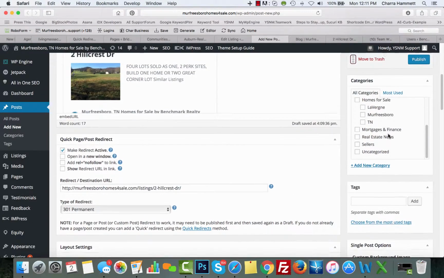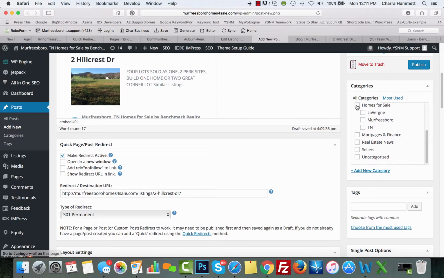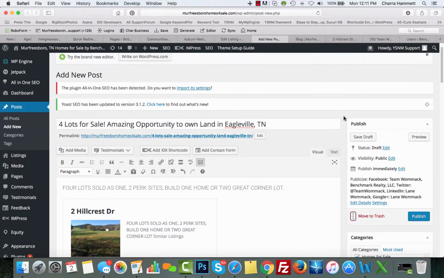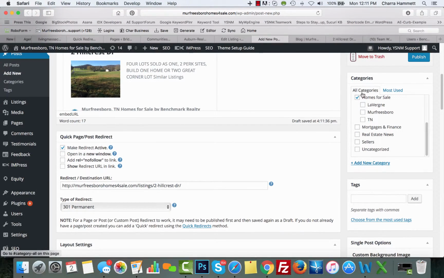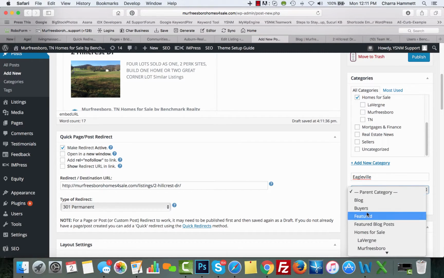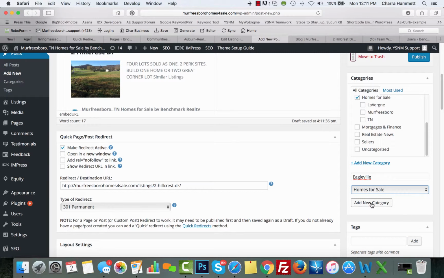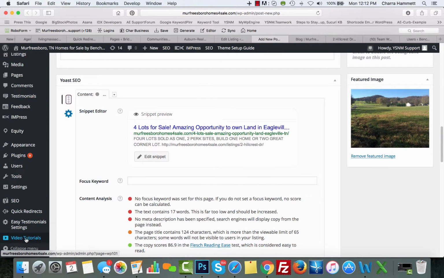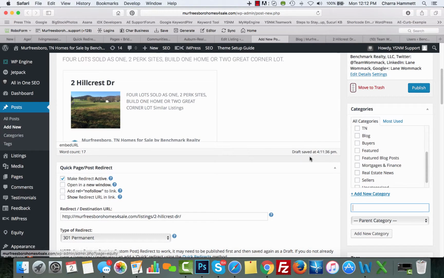Now lastly, you're going to come up here, and under categories, you're going to choose homes for sale, and then you want to add Eagleville in here. If you don't have this category, homes for sale, you can click add new category and add it. And then you're going to add another category for each of the city names. So this one's going to be Eagleville. I'm going to choose parent category, homes for sale, and add new category. There is a video inside your WordPress site under here, video tutorials, that tells you all about categories and tags. I highly suggest you watch it.